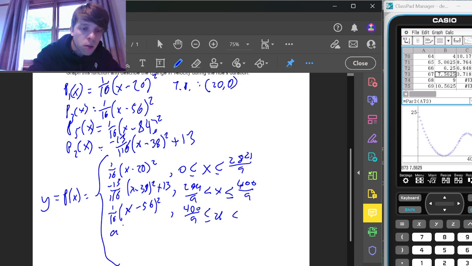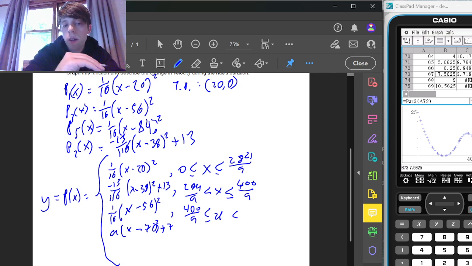We don't know what a is, so we'll just put a, but the x coordinate of the turning point is at 70, so it's going to be a times x minus 70 squared plus 7. So the coordinates of the turning point are 70, 7, so in the form a times (x minus h) squared plus k, h is equal to 70, k is equal to 7.